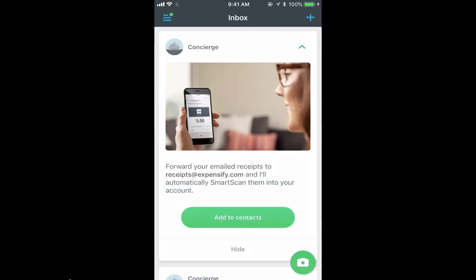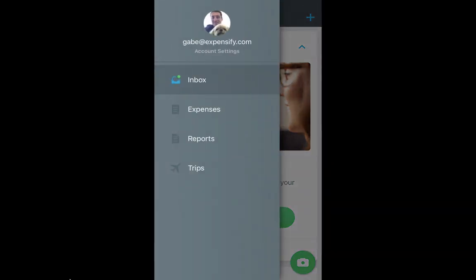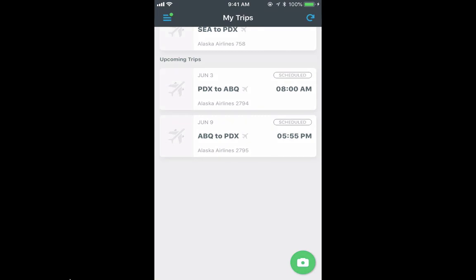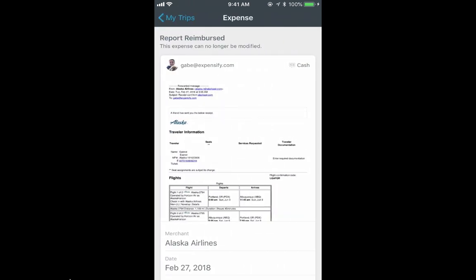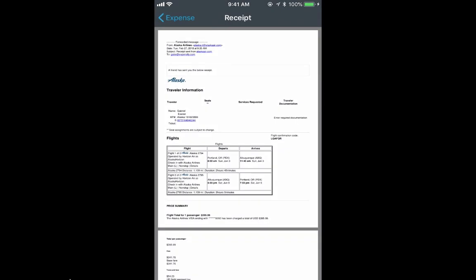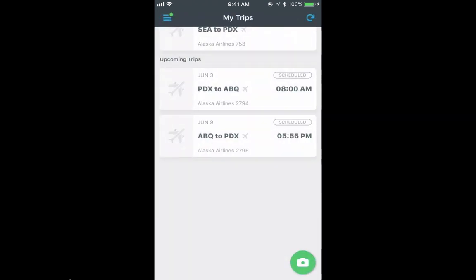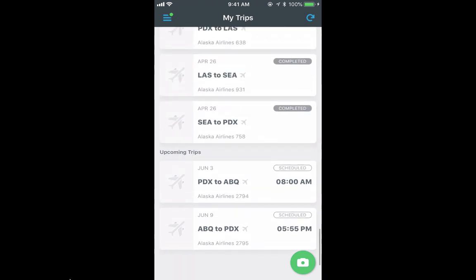The next topic I'd like to discuss is Expensify's Trips functionality. If you're out in the field traveling a lot, this is where you can view your upcoming trips. When a travel receipt or itinerary is uploaded into Expensify, the trip section of the mobile app will automatically make your trip information available to you after it has completed the smart scanning process. Just forward your airfare receipts over to receipts@expensify.com and we will give you flight status alerts, a quick itinerary overview, and even updates on your gate. Prior trips will be marked as completed and upcoming trips will be listed below.